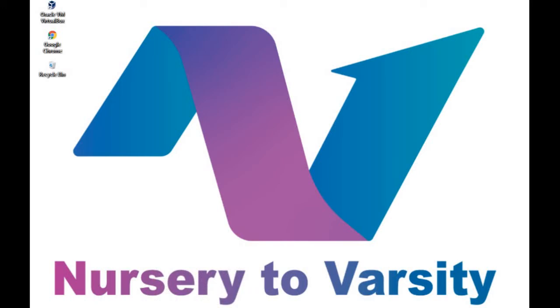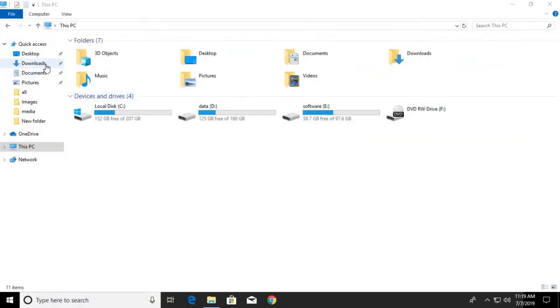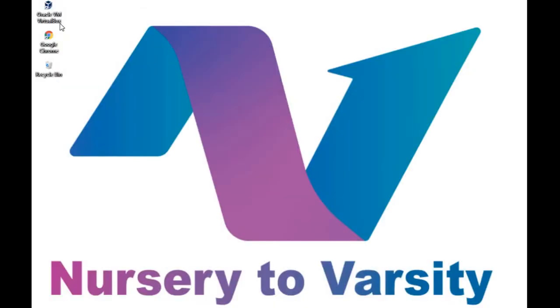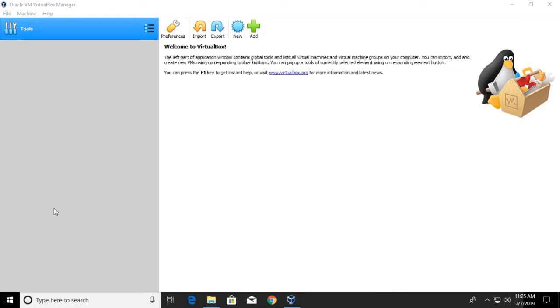So we have downloaded the Bodhi Linux ISO file. Let's go and locate it. So you can see it's there in the downloads folder. So let's go and try it in Oracle VirtualBox. Now open Oracle VM VirtualBox. Maximize it and click on New.